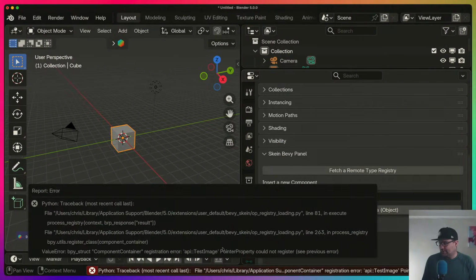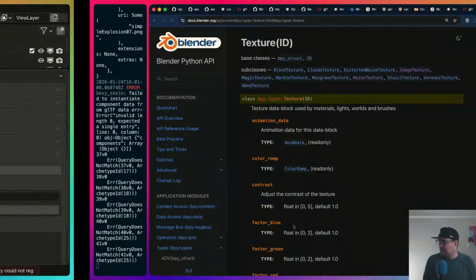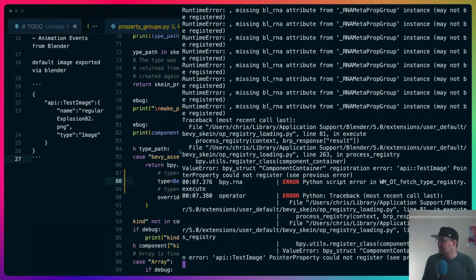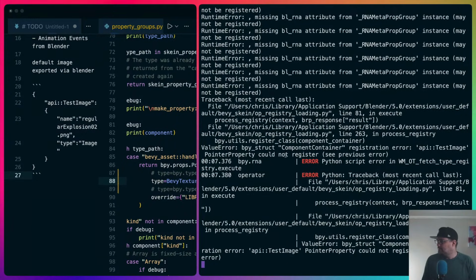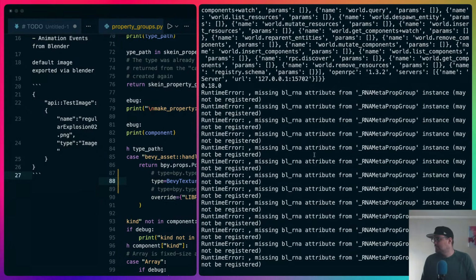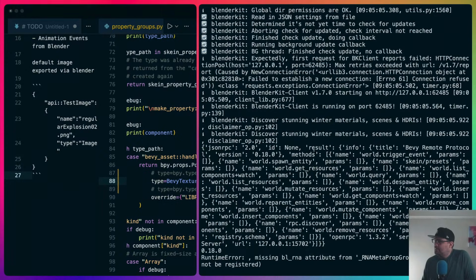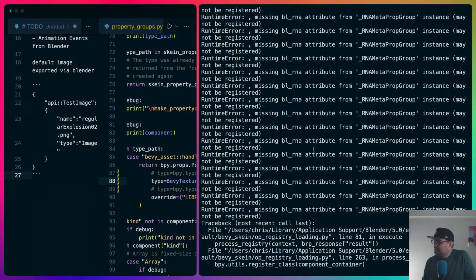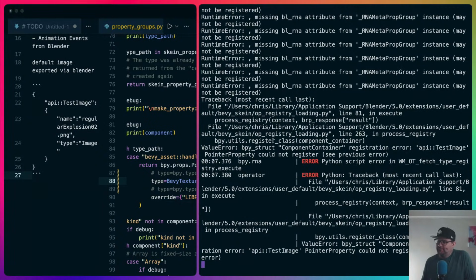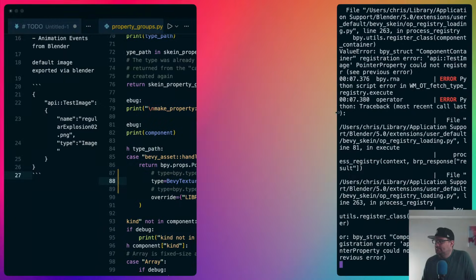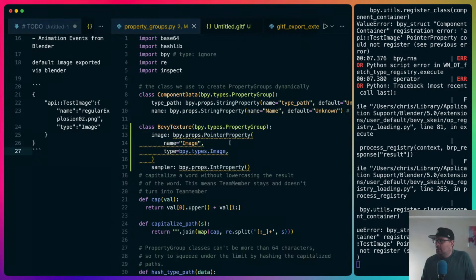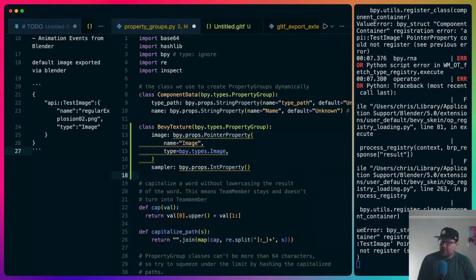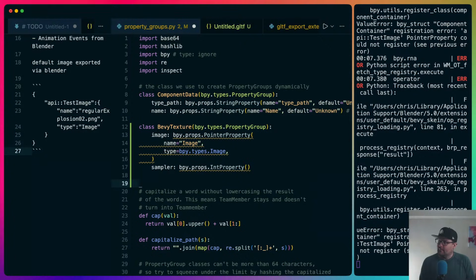Playing things a little bit fast and loose for stream. Let's see. Traceback. Pointer property couldn't register because missing BL RNA attribute from meta property group. Oh, I didn't register it. I always forget to do that. We're just gonna throw it in here for now, I think.